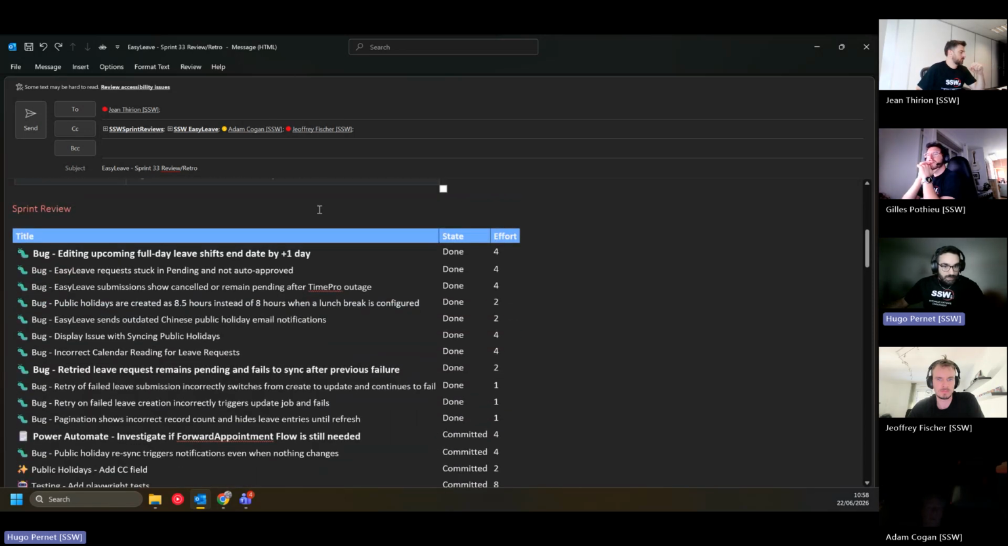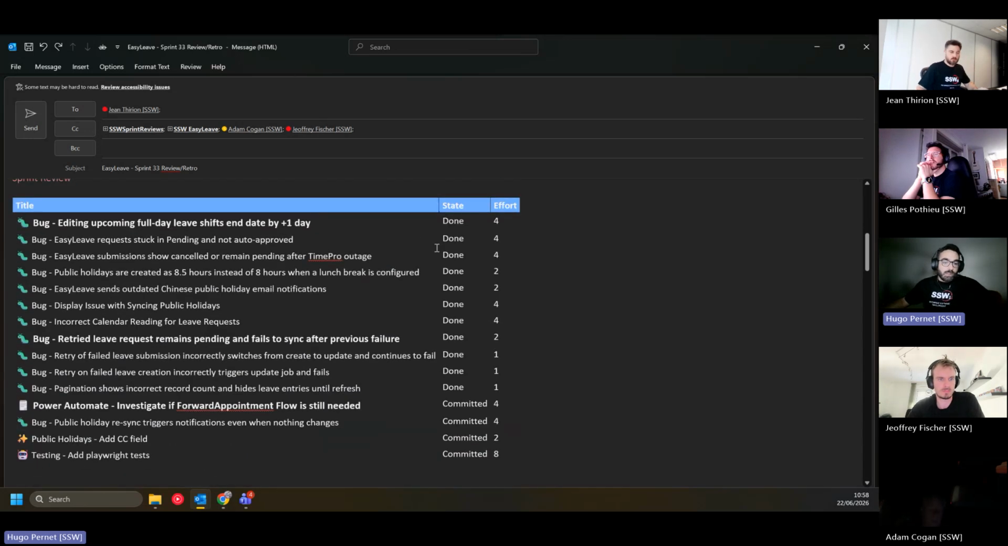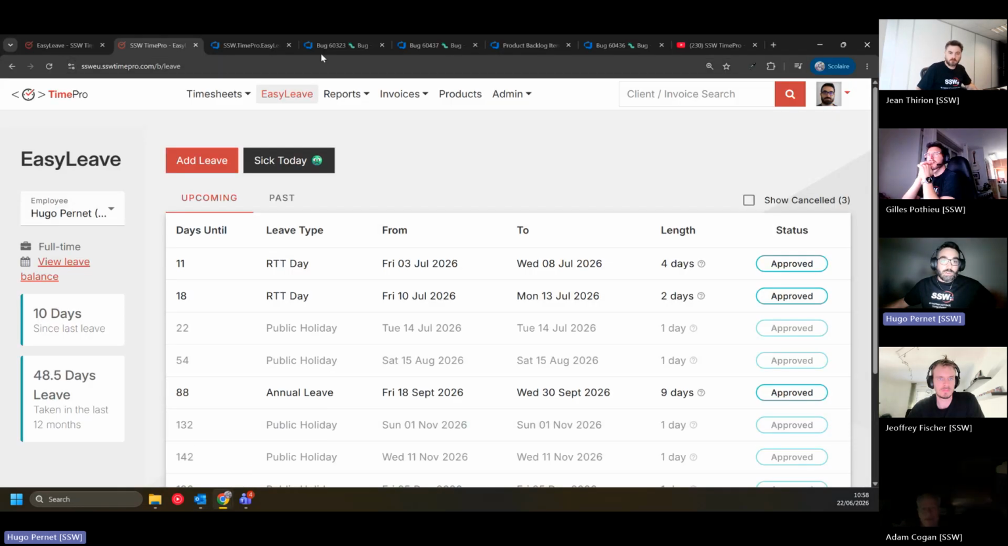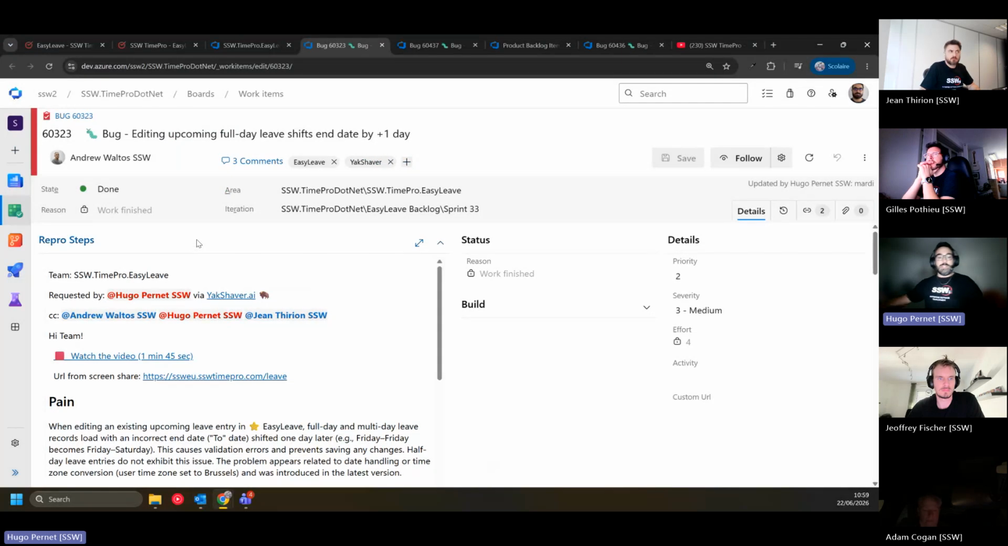Let's get to the backlog for that sprint. We have a lot of Dones. I have a few PBIs I want to highlight. The first one is that one. We had a weird issue when we were editing full day leave, because it was shifting to the day after, and it was creating a warning for an overlap that did not exist.